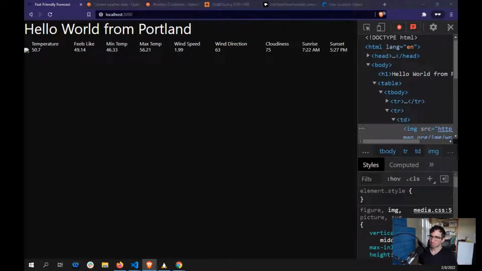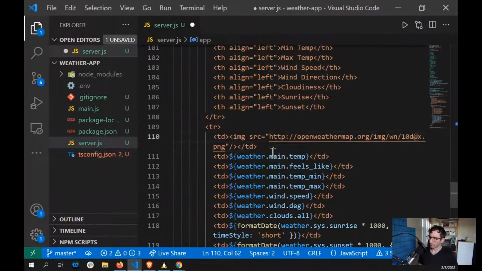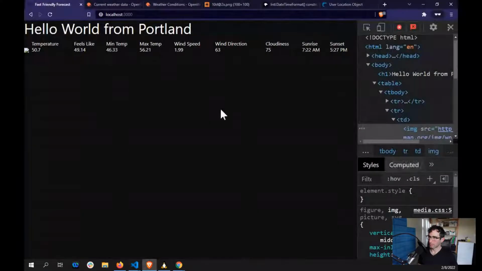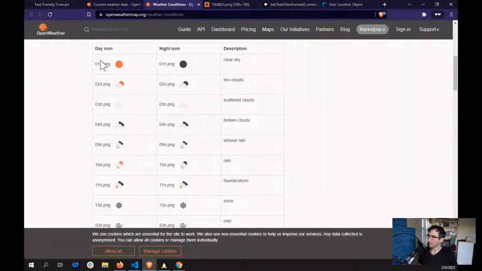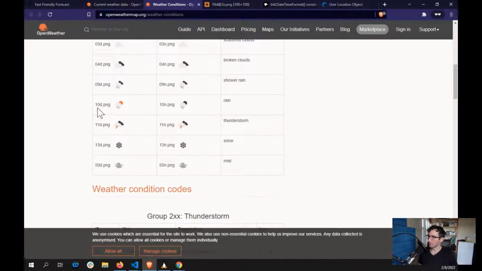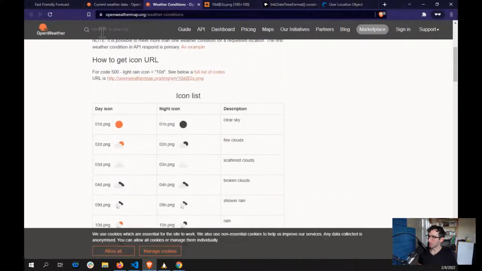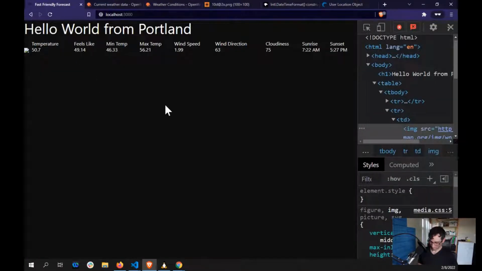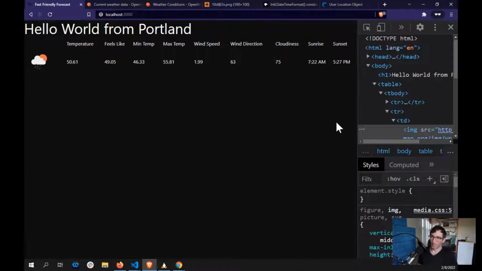Nope. That was just an assumption. So 10D at 2x. That's going to correspond with, no, 1D, 10D, PNG. Yeah, okay. I don't know what's going on there, but let's get back here.